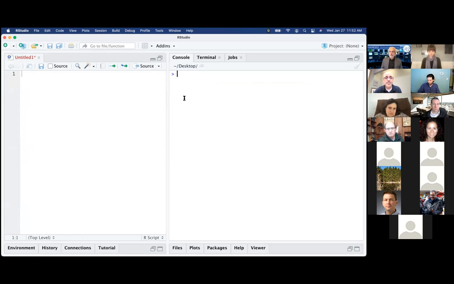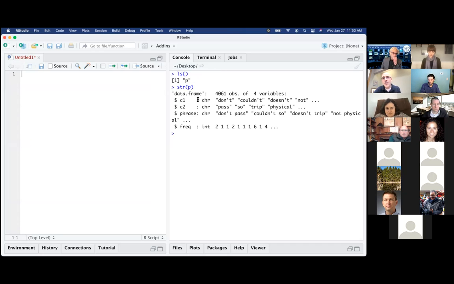Okay, so at the moment we have in our environment, so you can use ls to see what's in your environment. That lists what's there. We have one object P, and we can check the structure of it. It's a data frame, 4,061 observations, 4 variables. Now I'd like us to install the second data frame so that we can do some more work.